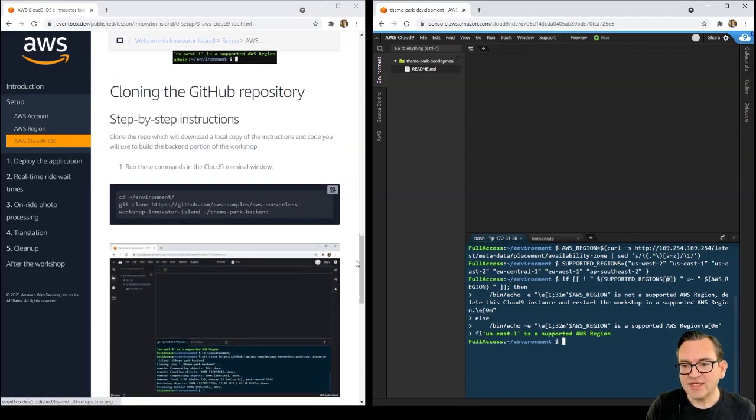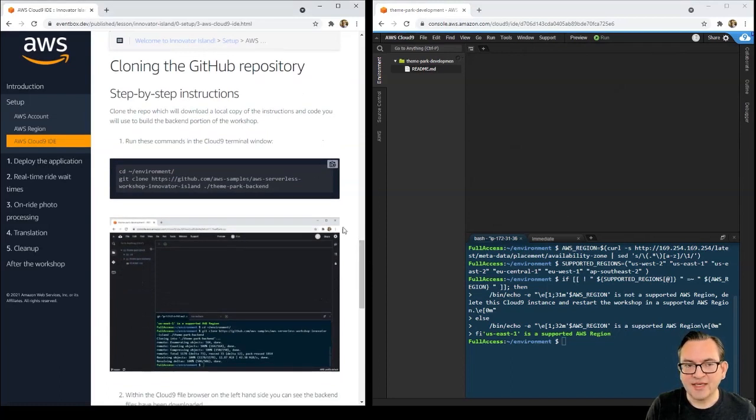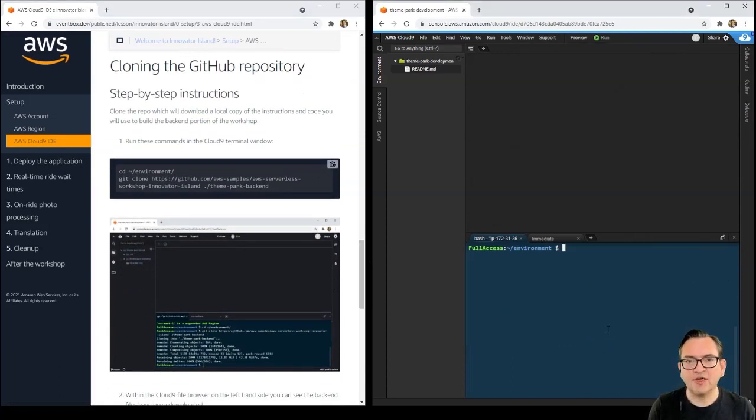Okay, so we'll move to this next section where we clone the GitHub repository. I'll keep clearing my terminal to make it easier to see what I'm doing, you don't need to do that. So let's start at the very beginning at step 1. We're going to clone the GitHub repo. First I'm going to cd into my environment location. You should automatically be there, but we're just doing that to make sure that we're starting in the same place.